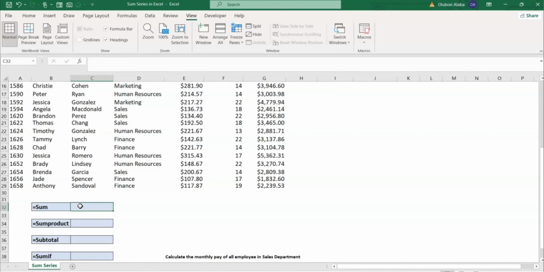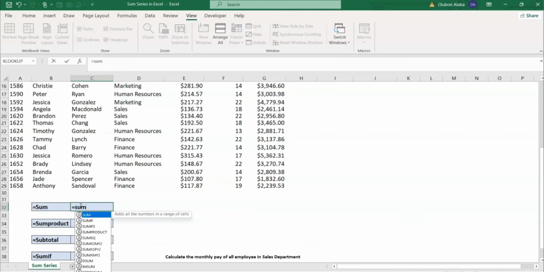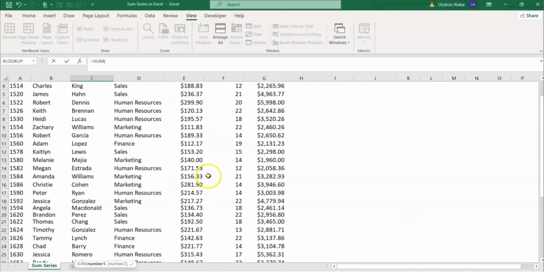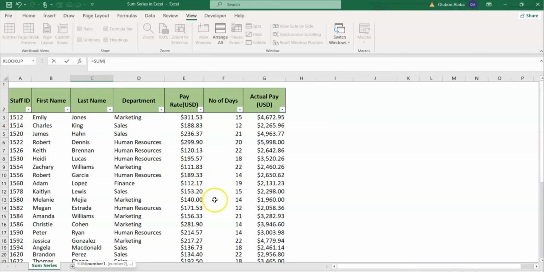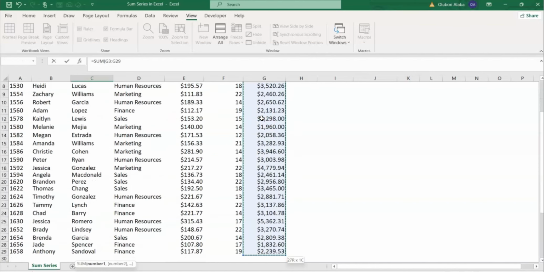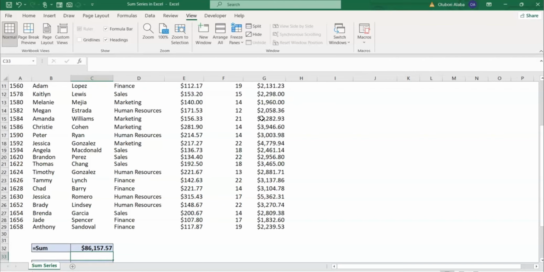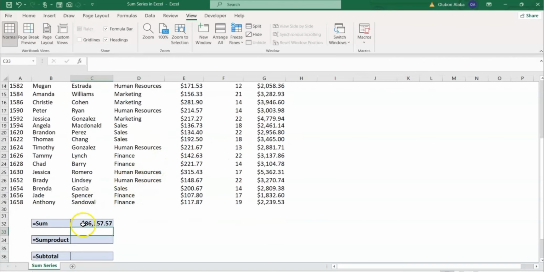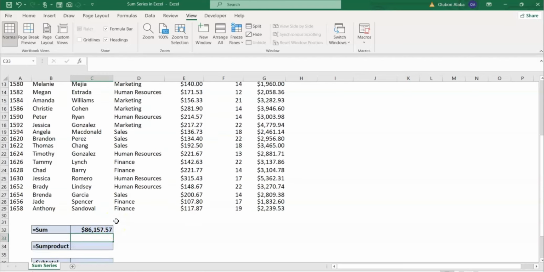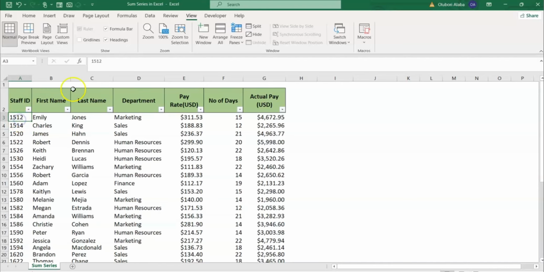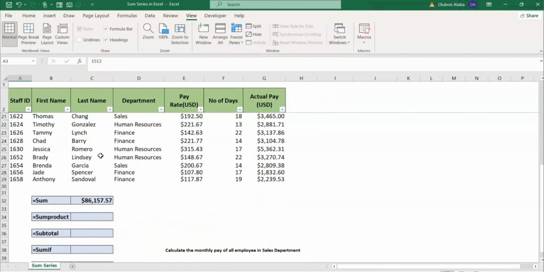So we can just say equals to the sum. I'll be using this employee data here. I want to sum the actual pay of all the employees here. I'll simply click it and pick the cells down, and then I'll press enter, and I have the total sum to be 86,000 USD. And then let me just freeze this so that I'll be able to see what I'm doing. Yeah, the header is not visible.